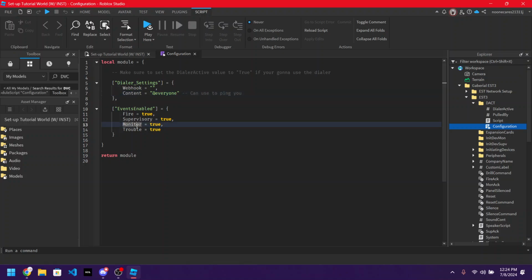Apologies. So you can ping roles, you can ping whatever you want, really, as long as you know how to use proper Discord formatting. Events enabled, so if a fire condition trips, will that send? Supervisory, will that send? Monitor trouble? I recommend keeping all these on. It's of course your call. Anyhow.